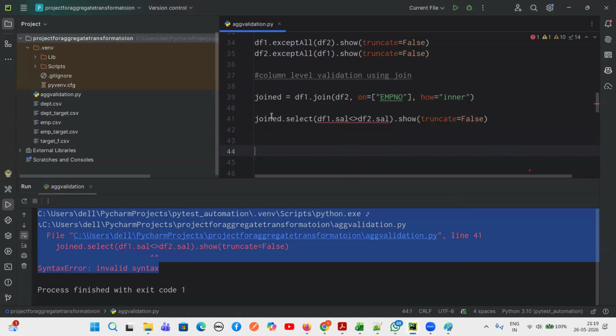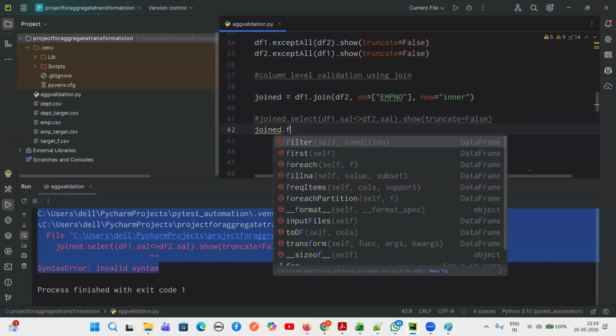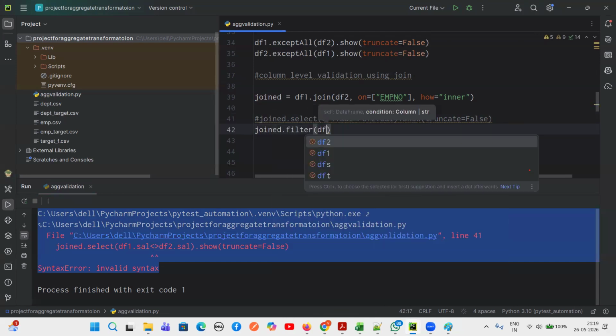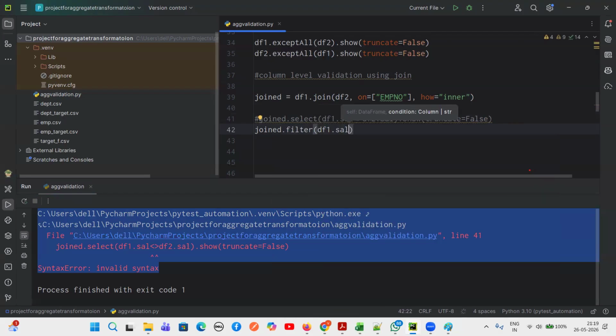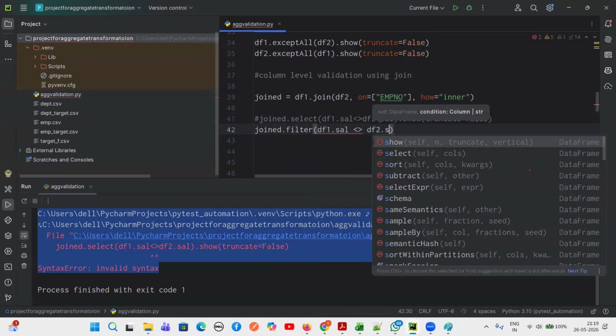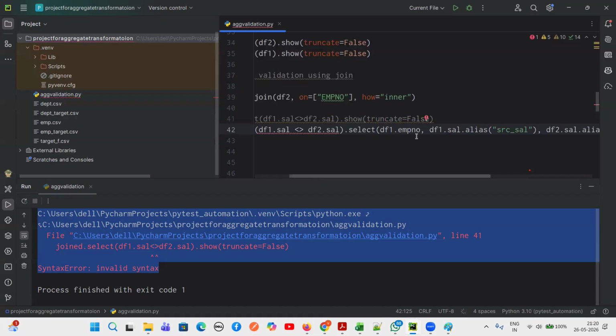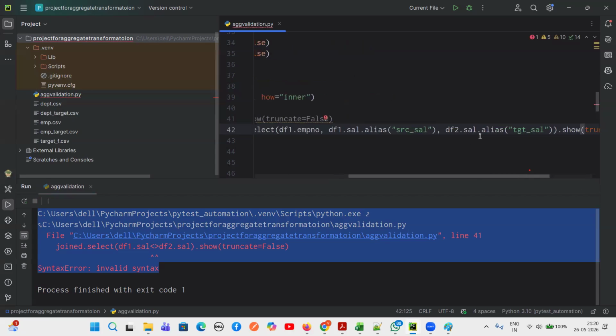Let me write the code in a different way. Let's suppose we have the join data frame. What we will do is join and filter the data. Let's filter on data frame one dot salary, wherever it is not equals to data frame two dot salary. For that, we'll select the employee number and the salary, and give an alias name as source salary. Data frame two dot salary will get the alias name target salary, and we'll try to see this.